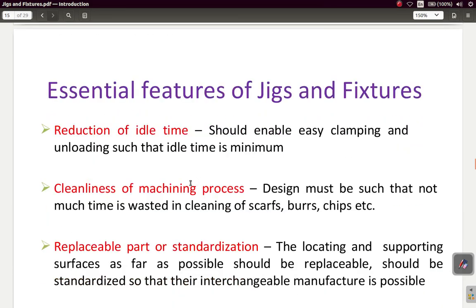Essential features of jigs and fixtures. Reduction of idle time should enable easy clamping and unloading such that idle time is at minimum. Cleanliness of machine process. Design must be such that not much time is wasted in cleaning of scarf, burrs, chips, etc.